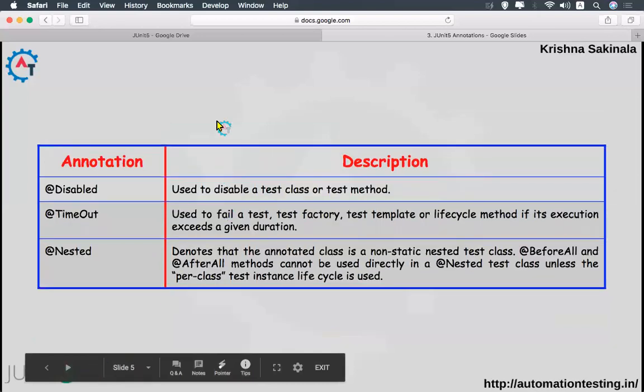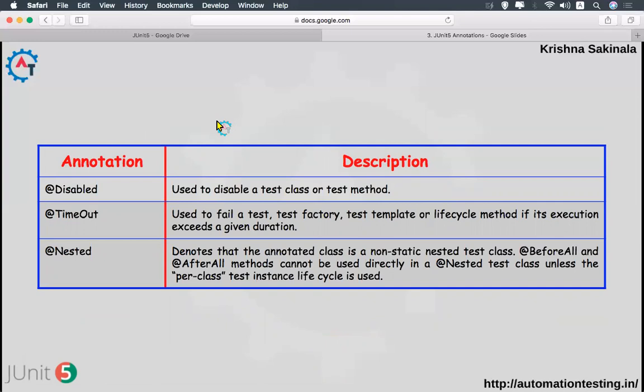And @Disabled. Use it to disable a test class or test method. Because of some reasons, you do not want to execute a particular method or particular class. So you can disable that from execution by using the @Disabled annotation.